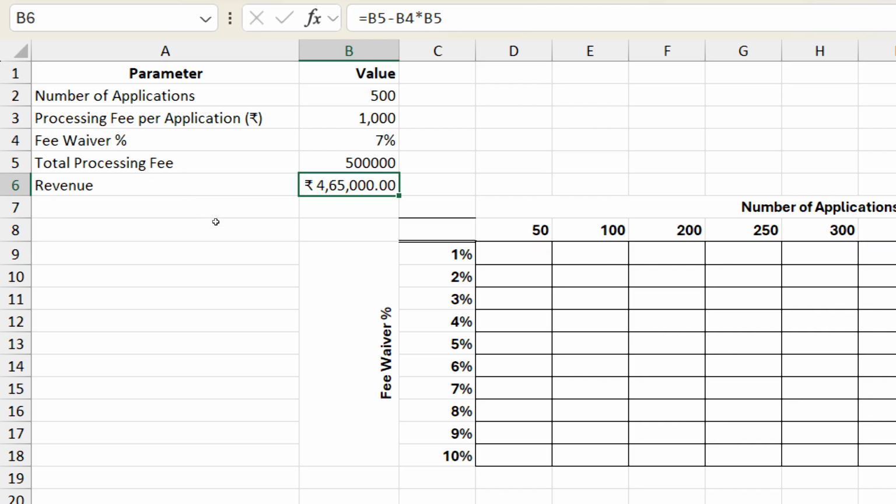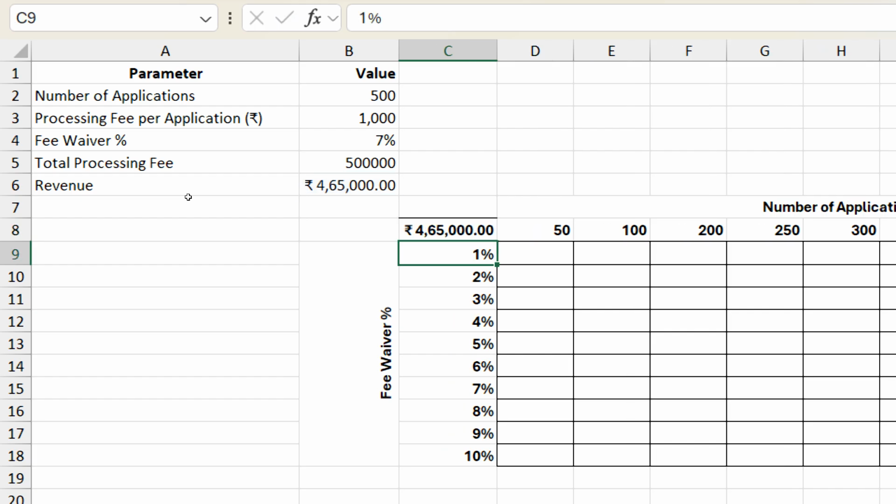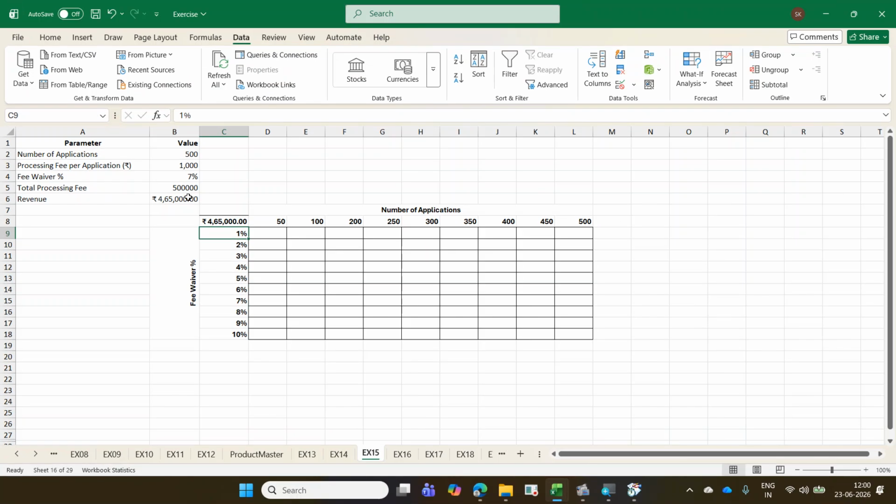Now tell me, I have two criteria here. One is number of applications, the second one is fees waiver. Which data is in row wise, which data is in column wise? Number of applications is in columns. Fees waiver is in rows. Are you sure? Which is rows, which is columns?